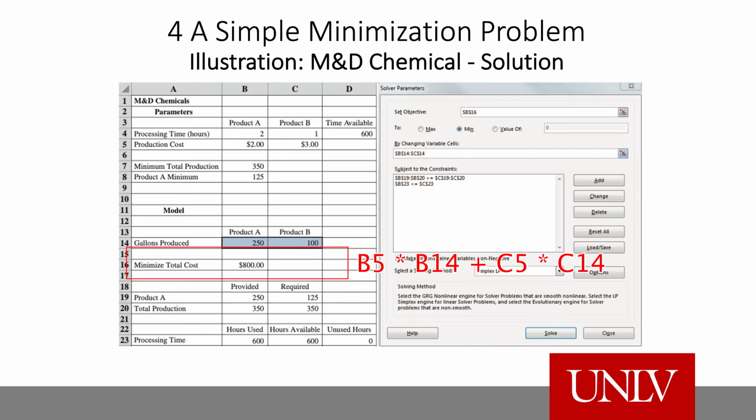And then we will have the objective function cell in C16, representing the total cost that we want to minimize. The formula is B5 multiplied by B14 plus C5 multiplied by C14. We can also use the SUMPRODUCT function on B5:C5 and B14:C14. So that is actually the cost of product A plus the total cost of product B.